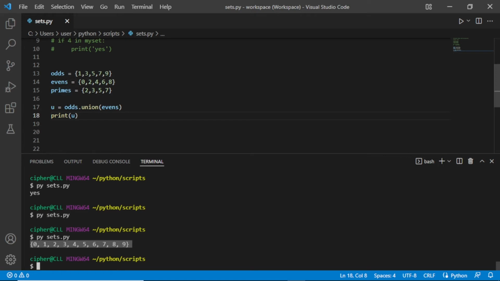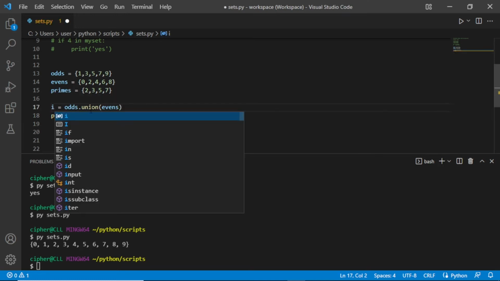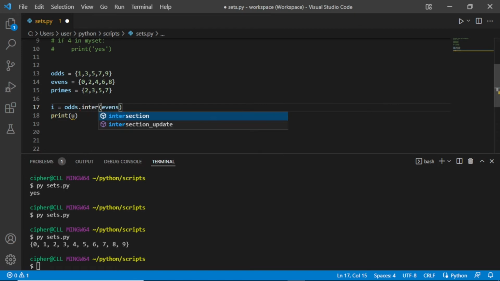So let's try to see for ourselves. So odds union the evens. Okay, 8, 9. So we have all the values here. We can also calculate the intersection of two sets. So the intersection will only take elements which are found in both sets. So let's say I equals odds dot intersection, let's say intersection of evens.